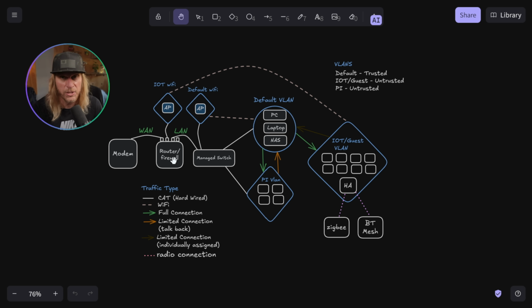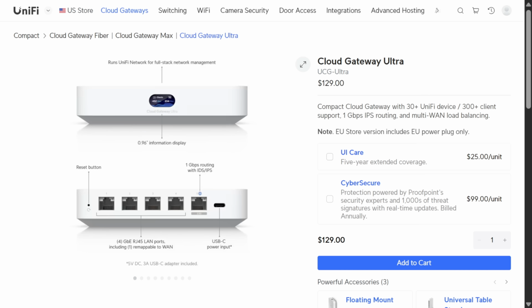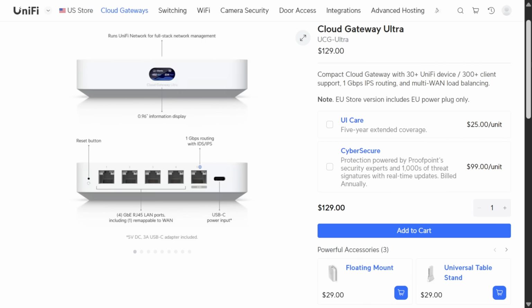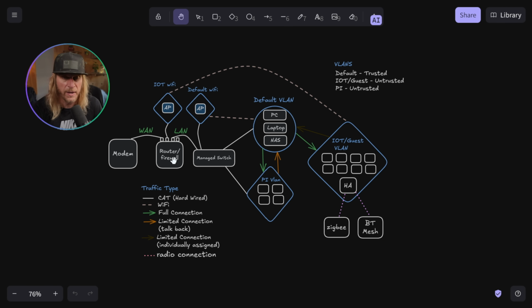Now, I ended up going with a cheaper version. I went with the Cloud Ultra from Unifi. Now, that is $129, but you're going to get the same software that the Dream Machine has on it for the most part, and you're going to get most of the features. You're going to miss some of these extra bells and whistles, but in terms of a utilitarian workhorse, I think the Ultra is the way to go.